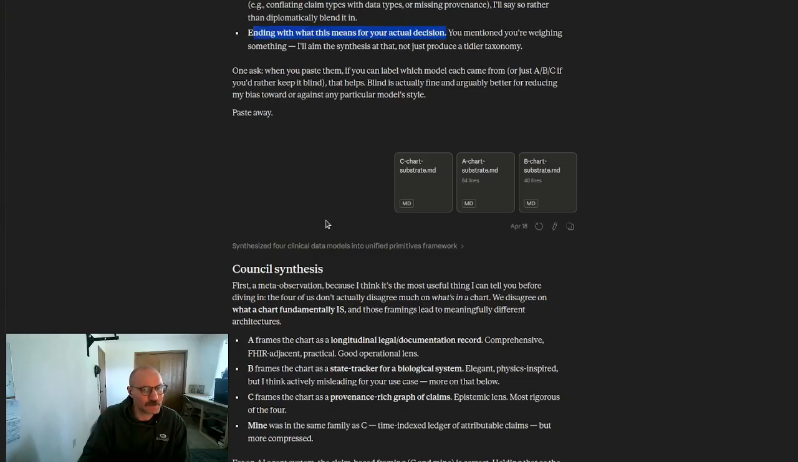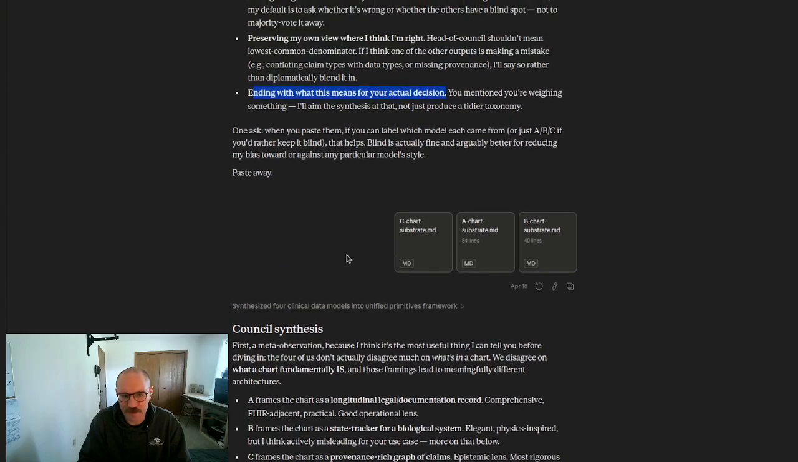Let's go back to the planning prompt that I ran here. One thing I wanted to highlight, this is extremely interesting, especially with the release of Opus 4.7. It says, one ask: when you paste them, if you can label which model each came from. Okay, it wants to know because that'll set its own weights, right? Or it says, or just ABC if you'd rather keep it blind. That helps. And then he corrects himself. Next sentence, right? Blind is actually fine and arguably better, right?